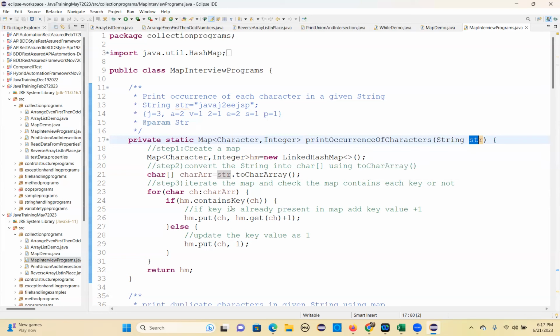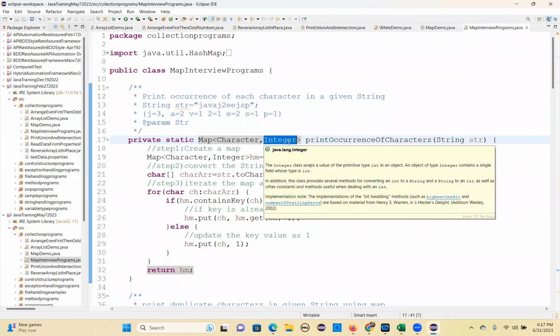And step one. What do you have to do first? Create a map. This method is a return type method. So what is the return type method syntax? Access modifier, static, data type. The return type of this method is Map. What is the key data type? Character wrapper class, and value data type is Integer wrapper class.